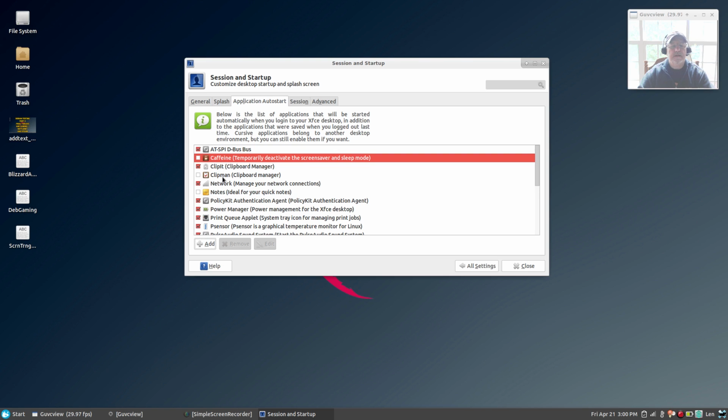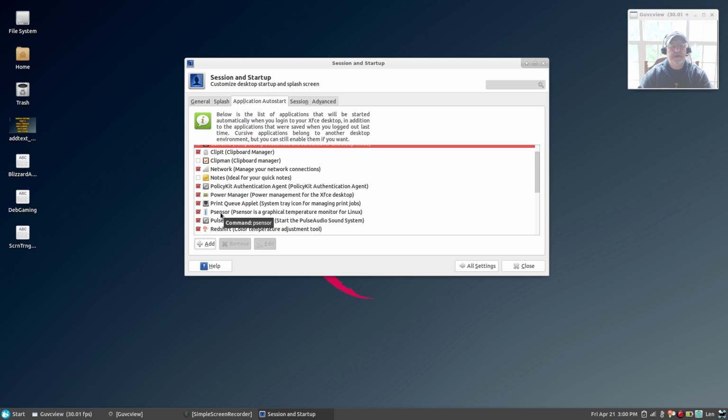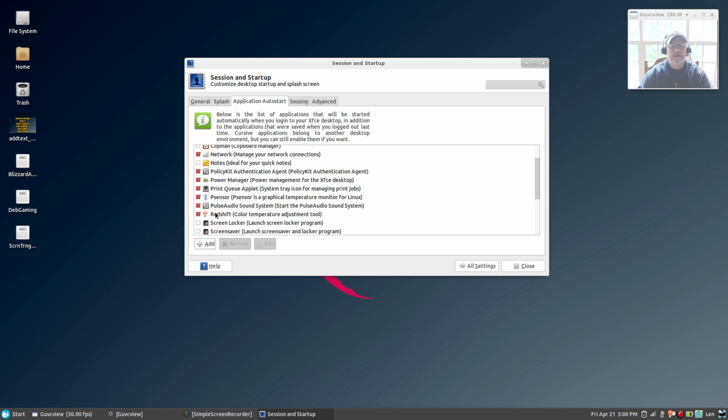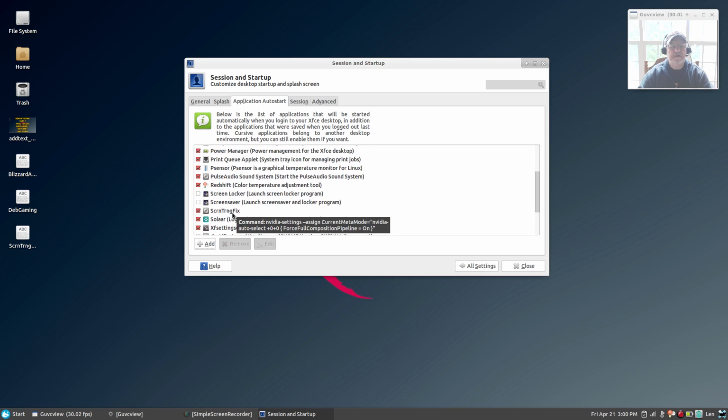So we've got Clipit, we have pSensor, Redshift is set up, Solar is set up.